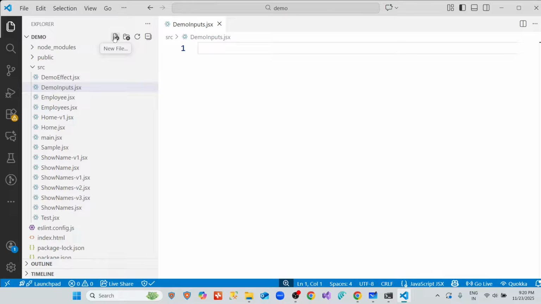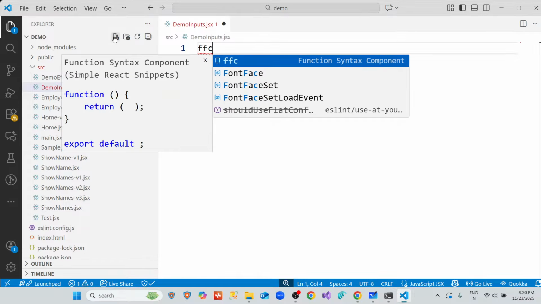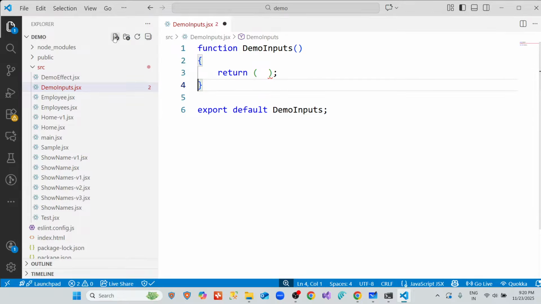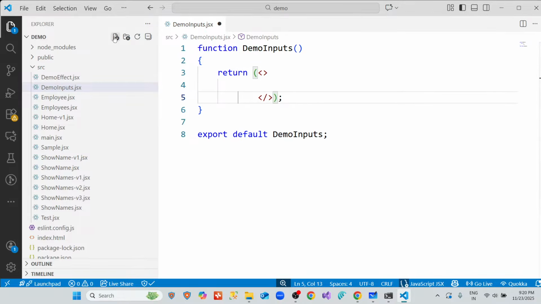Now we'll have here again function return. Let's call this demo inputs. Under that, let's add some piece of code here. And then the next thing is, let's try to have some sort of UI generated.